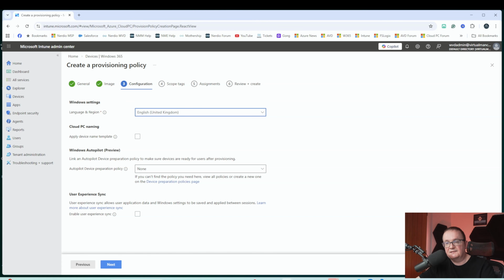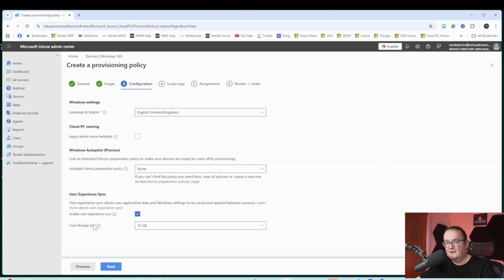We can see here it says user experience sync. This is a new one, and as you can see, it is literally just a tick box. So I'm just going to tick that. Next, it's asking me for the user storage size. We get a few options here: 4, 8, 16, 32, or 64. This will be the size of storage that you can select. So I'm just going to go ahead and maybe select 8 gigs.